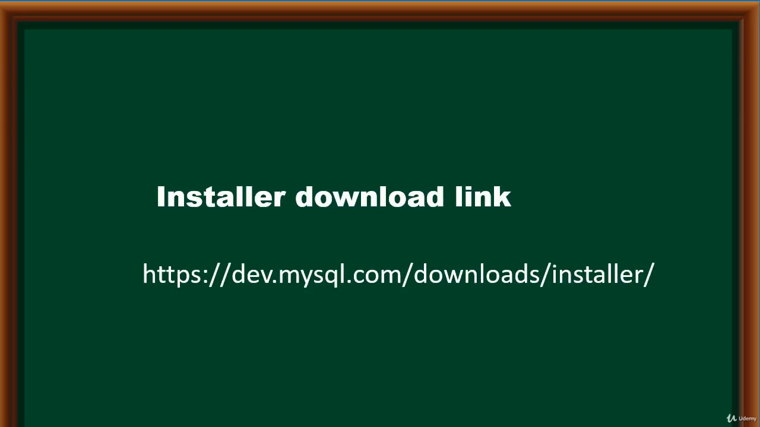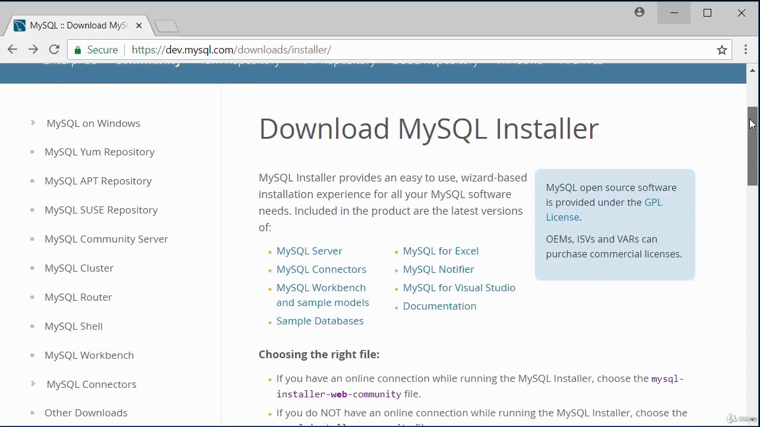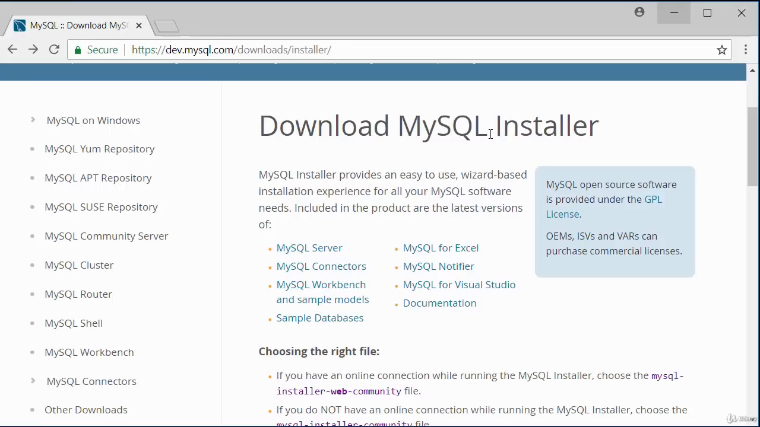So to download the MySQL installer, we need to go to the link I have displayed on the screen. This is the download page for the MySQL installer. If I scroll down to the bottom of the page, when you download the installer and run it, it will install all these various software.